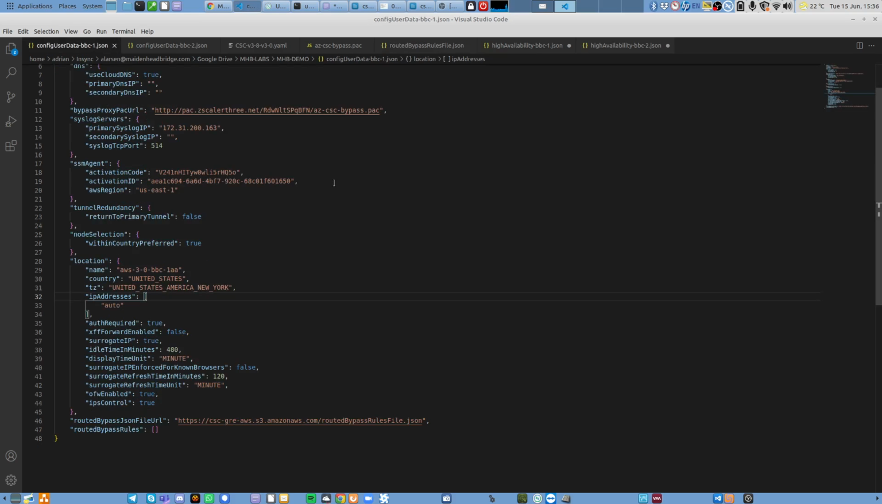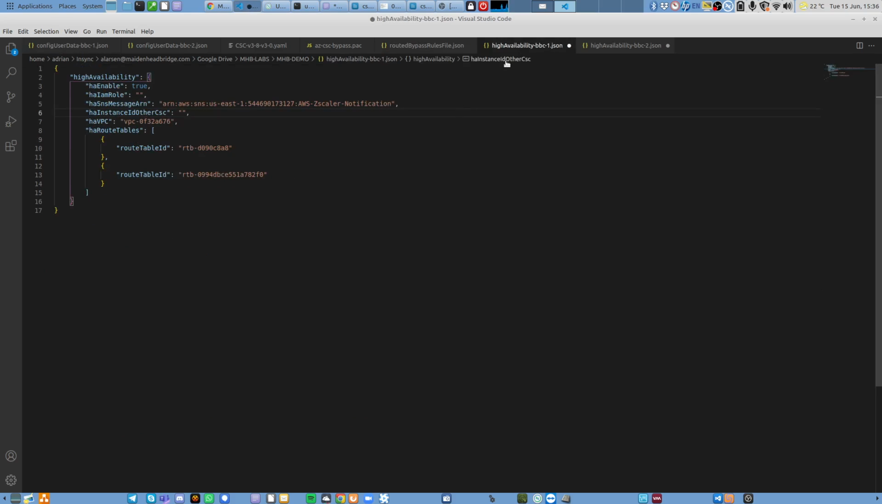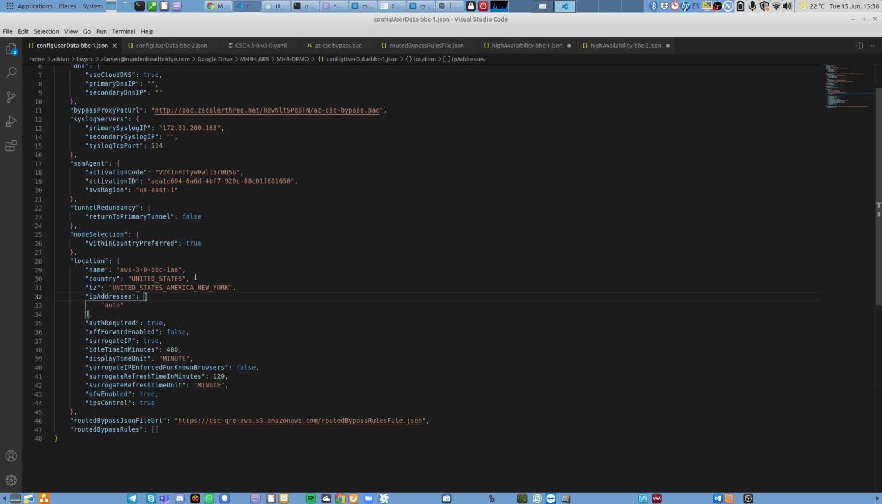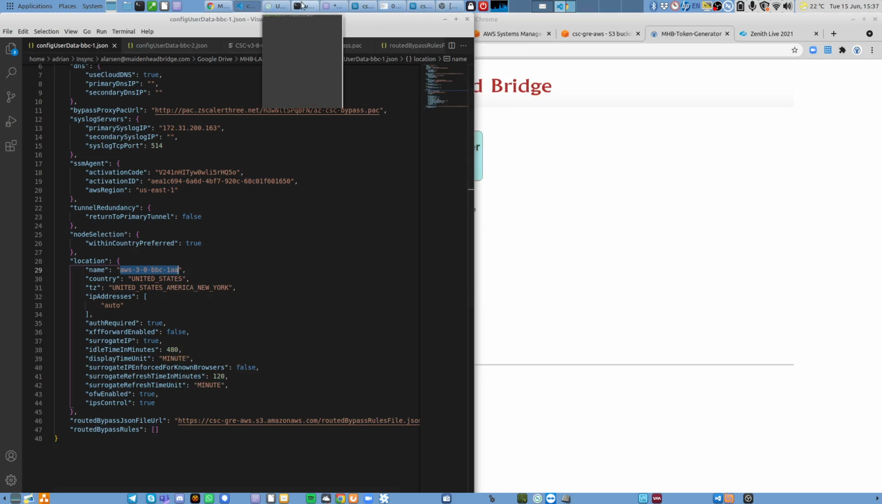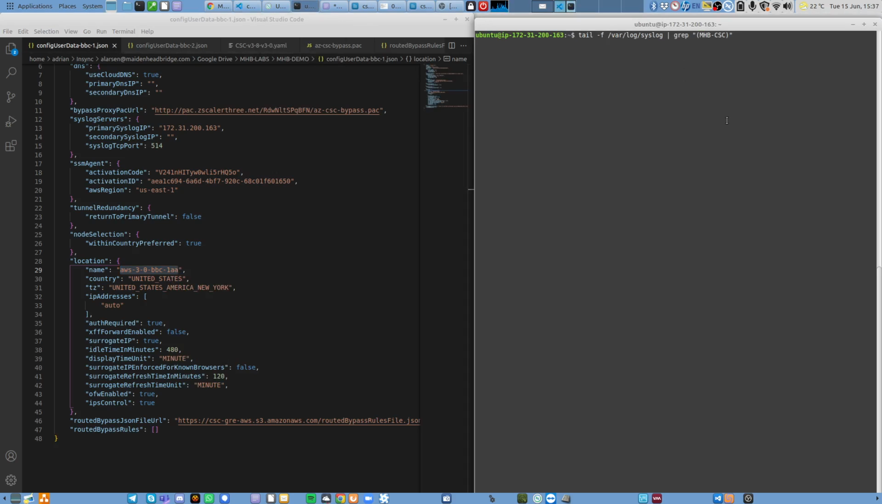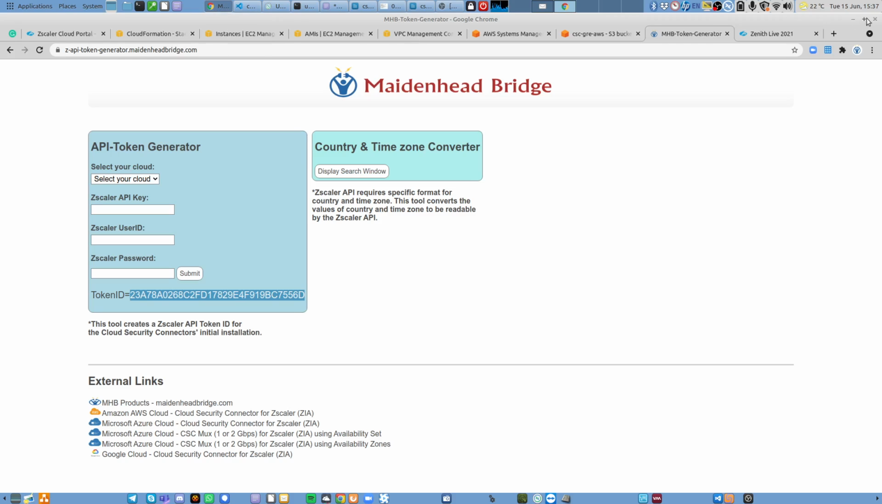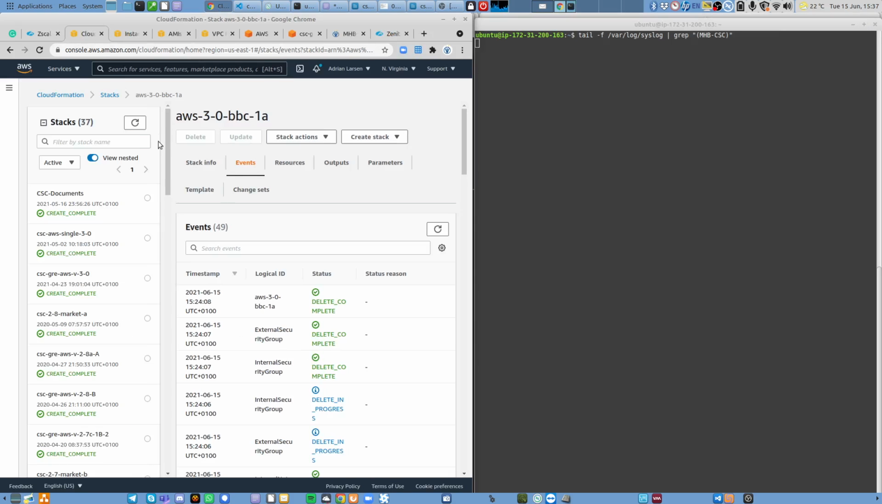The first thing we need to do, I forgot to mention after the initial setup, we are going to deploy the high availability where we specify the route tables, and we need to deploy first to know the instance ID of each CSC to put it here. Then let's go first for the creation of the first location. I will put here the syslog server. It will collect all the activity during the deployment. Then I go to CloudFormation here.